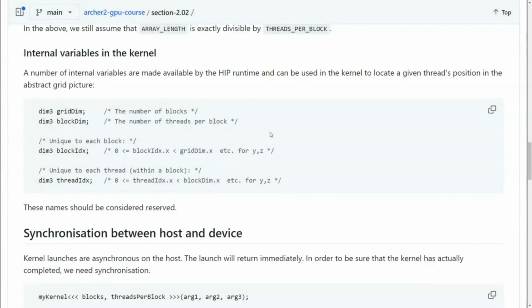The block index, which runs from 0 up to the grid dimension in each direction. And then you have the thread index, which runs from 0 up to the block dimension in each of the 3 directions. So this can get quite complicated and a bit confusing, but the best way to learn how to do this is to do some examples. So we'll come on to the main example at the end of this exercise, to go through and try this out.